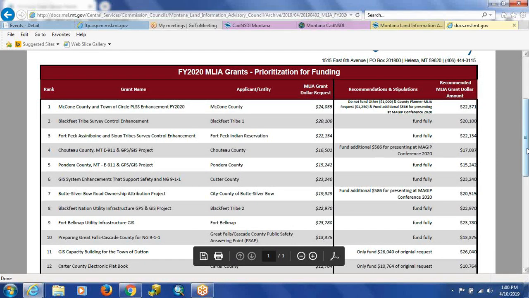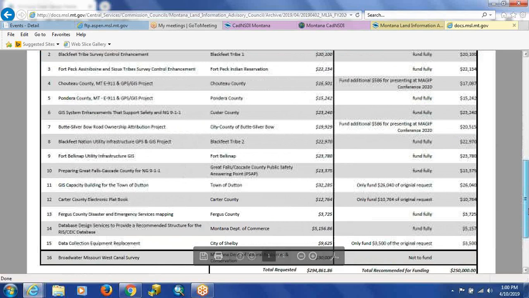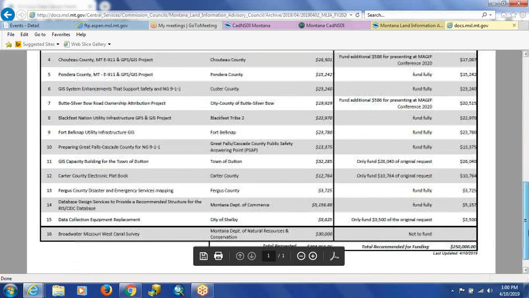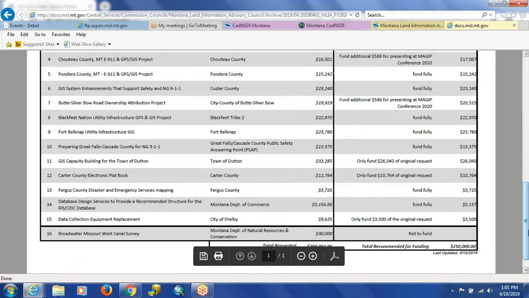So basically, this year we had a total of 16 grants submitted, 4 tribal grants, 2 state agency grants, and then the rest were local government grants. And we're actually able to award 15 out of the 16. The reason we did not award the 16th was, number one, we didn't have enough funding, and number two, it didn't meet the relevance and public benefit of the MLIA. So even if we had the funding, we would vote to not fund that grant.